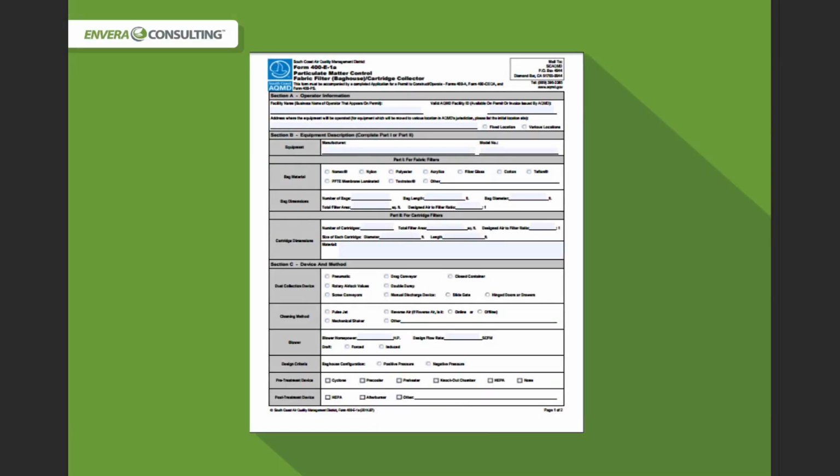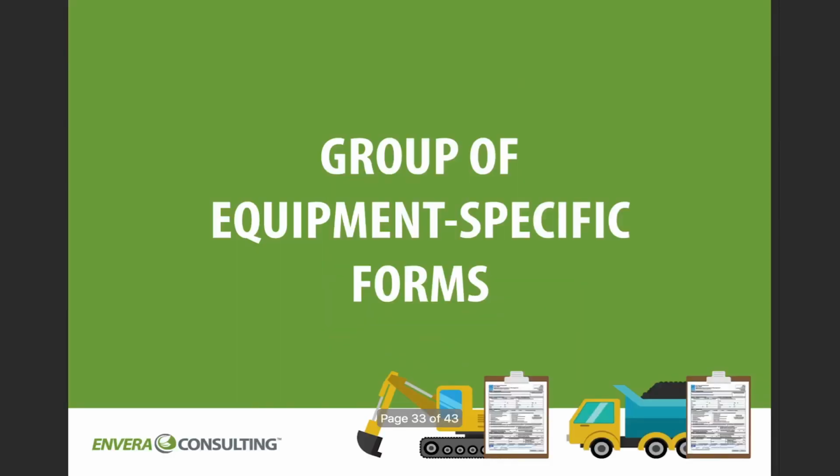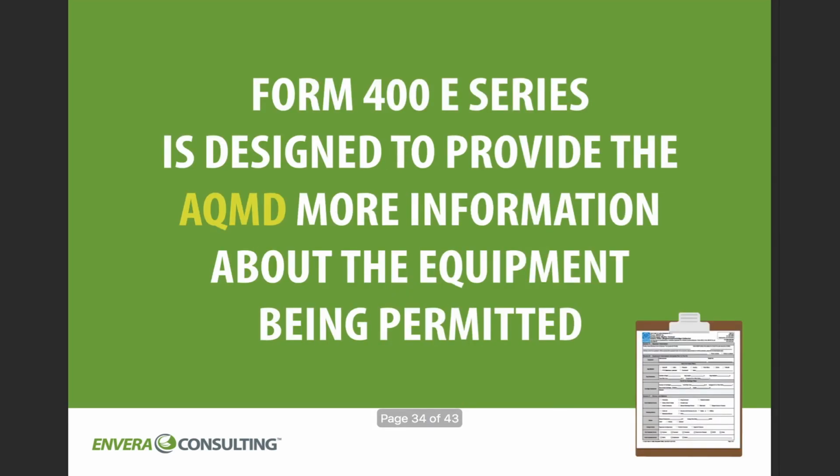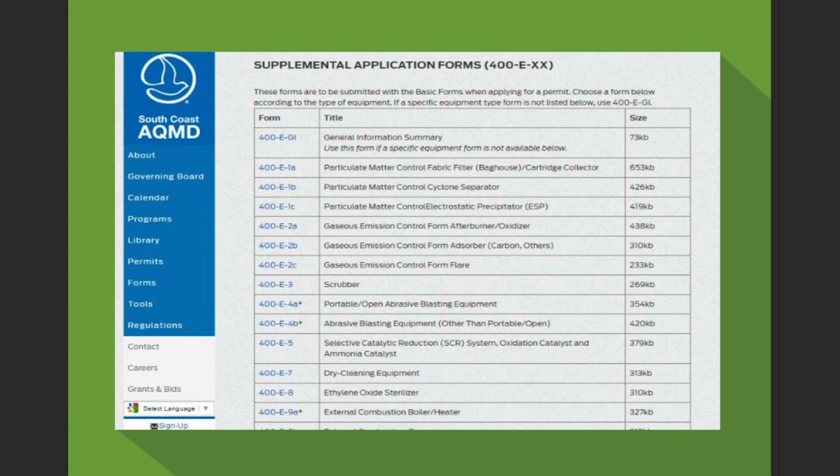Now, the last and final form in this group, or the basic permit processing forms, is actually, again, a group of forms. And this is called the 400E series. And the E series are a group of equipment-specific forms. And the design or the intent of these Form 400E forms is to provide the AQMD more information about the equipment being permitted. And so again, these forms are equipment specific.